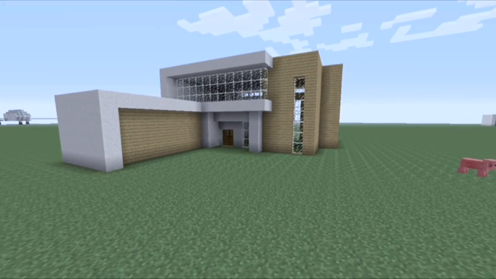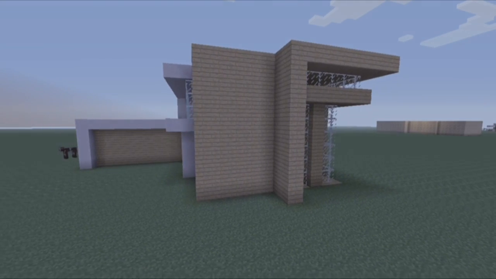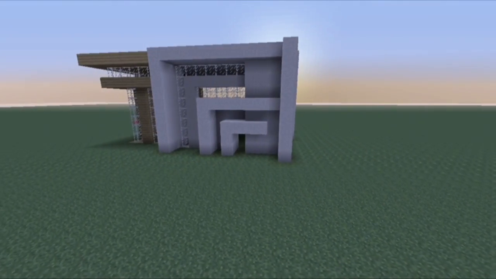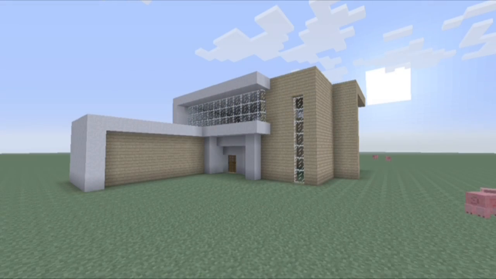So we've got another tutorial for you today. This one will be on a small modern house, and as you can see, this is what we're going to be building this episode. In part 2 we'll be doing the inside and all the interior same as normal.